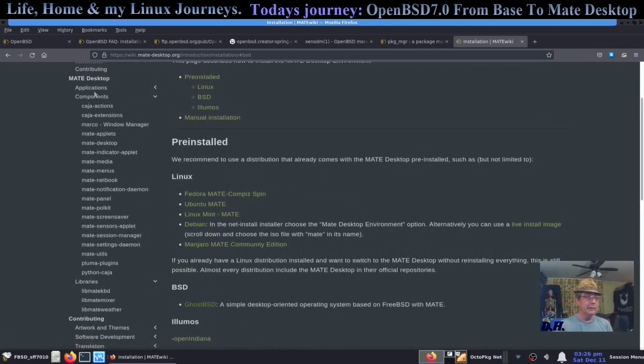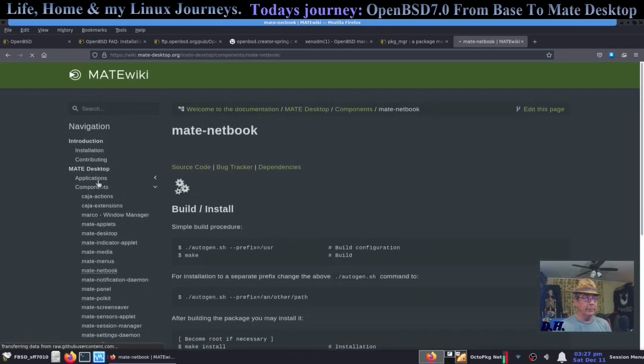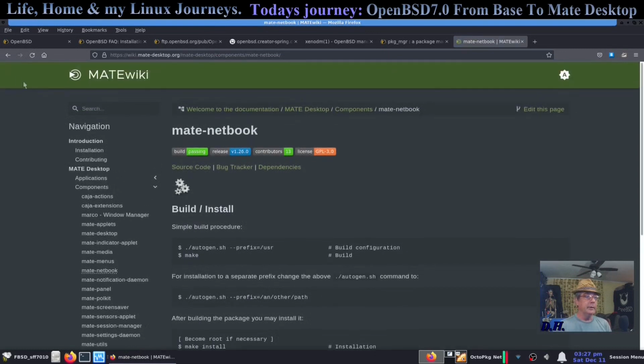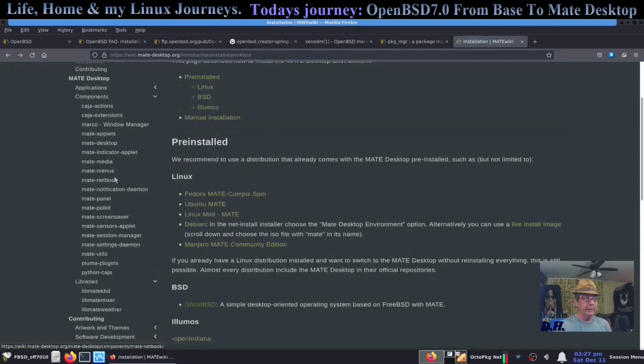And these are the components that make up a complete Mate desktop. There were a couple of them. Mate netbook, I don't think I even wanted to try that. That's why I didn't put it there. There were several, there weren't many, but at least 3, I think. Applets, I didn't get that. I think that might come in with the netbook. Sensors applet, that was not in the repos. So that's 3. Mate utils, we got that. So that's how I came up with that list.